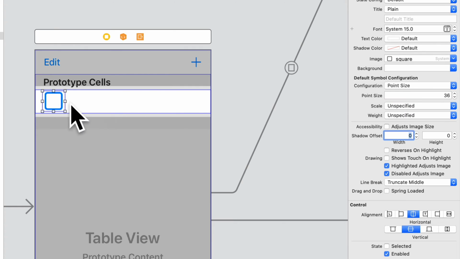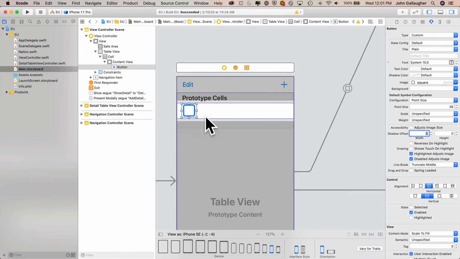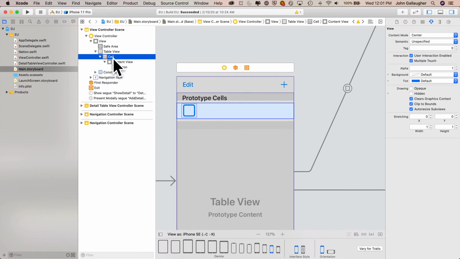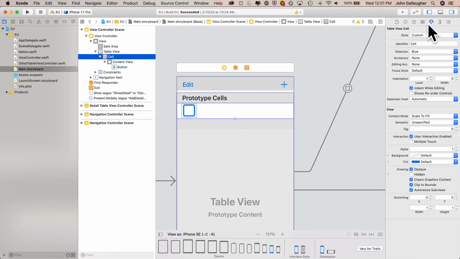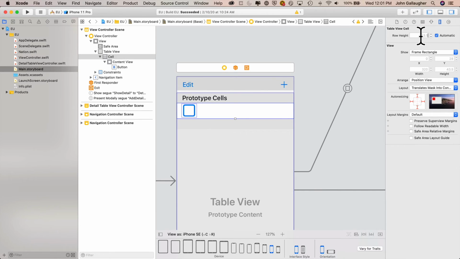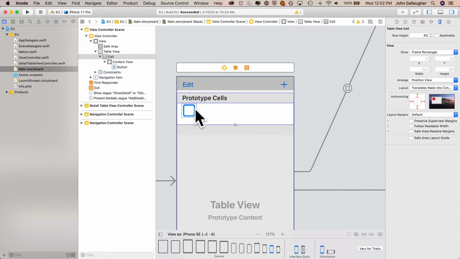My cell is starting to look a little cramped here, so I'm going to set the cell's height, clicking on cell in the document outline, then in the size inspector, and under row height, I'm going to put in 60. But remember, I'm also going to need a method to be able to resize the cell too. We'll add that method later. Now I'll reposition the button.